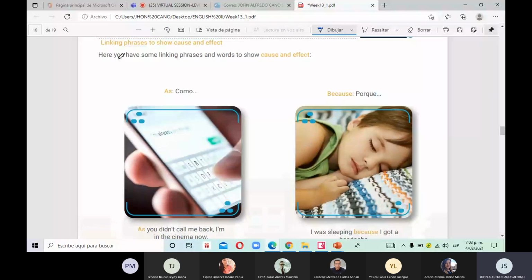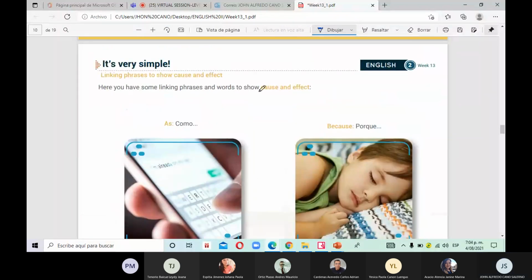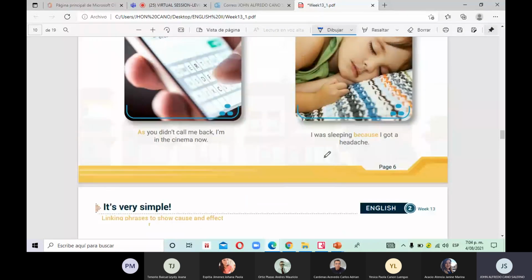Here you have some linking phrases and words to show cause and effect. Aquí tenemos algunas frases que conectan y palabras para mostrar causa y efecto. As, because, porque. In answer, esa es en respuesta. The question is why, que significa por qué. Esta expresión es de respuesta. For example, I was sleeping because I got a headache. Estaba durmiendo porque tenía dolor de cabeza.